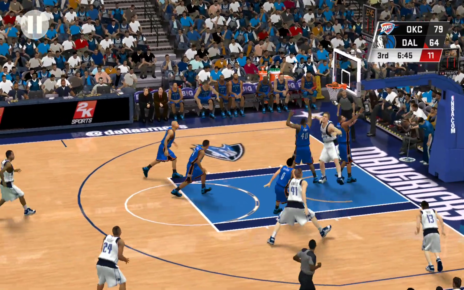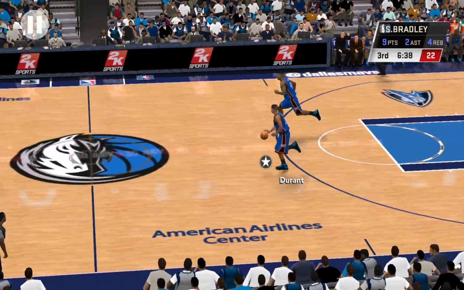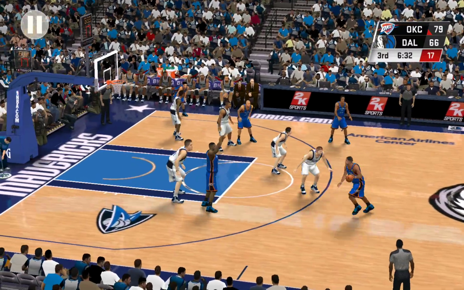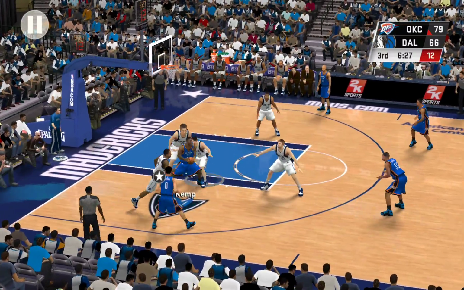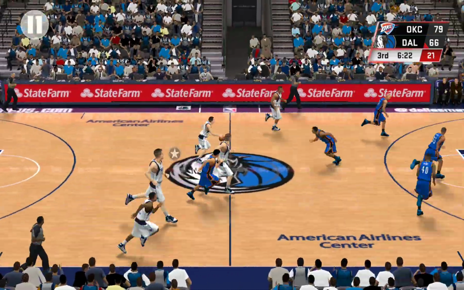Left side, Bradley. And he uses the glass on the layup. Whether by design or accident, that was a very high-quality shot they created. Now here's Durant. 13 points in the game. Back to Kemp. The turnaround Jay. And he tries off the glass, but it's no good.